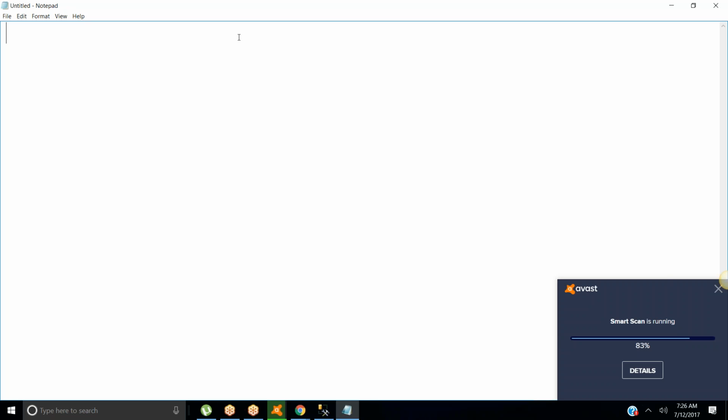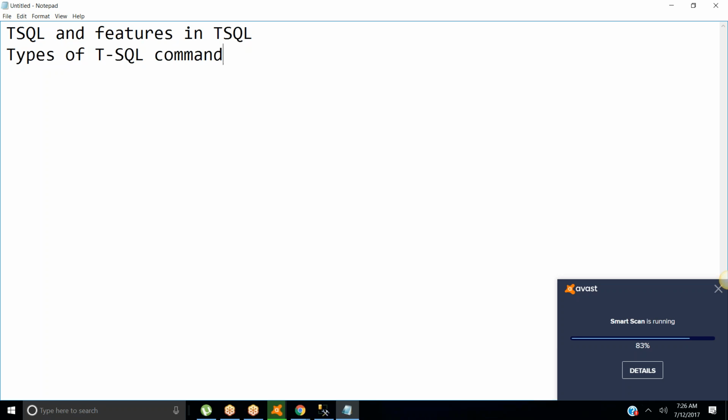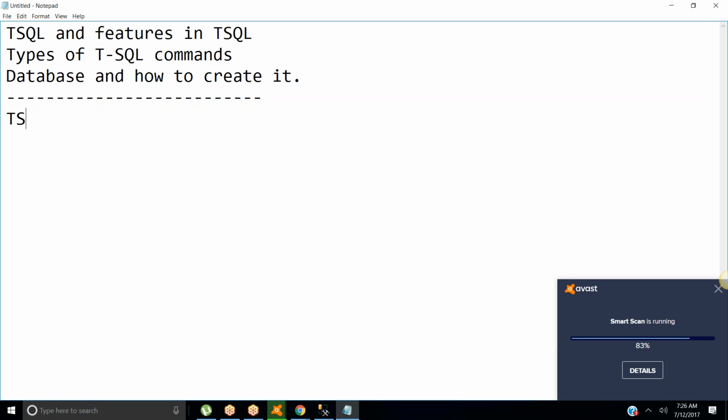Okay. As part of today's session, we will be discussing what is meant by TSQL and what are the different types of features that are available in TSQL, and also we will see what are the different types of TSQL commands, and also what is meant by a database and how to create it. Okay, so initially we'll go with what is meant by TSQL and its features.